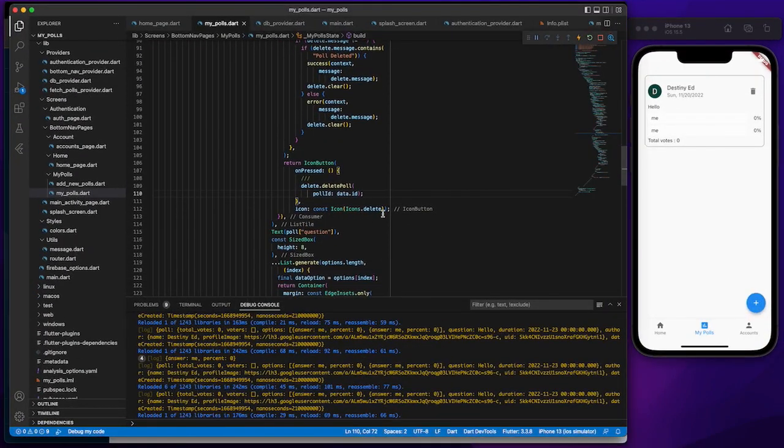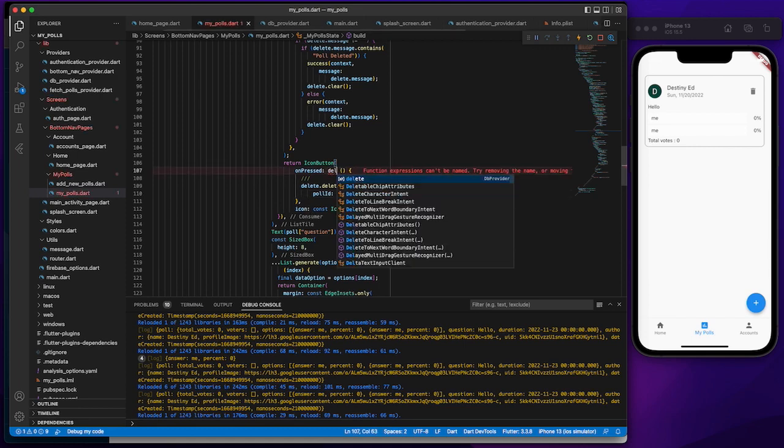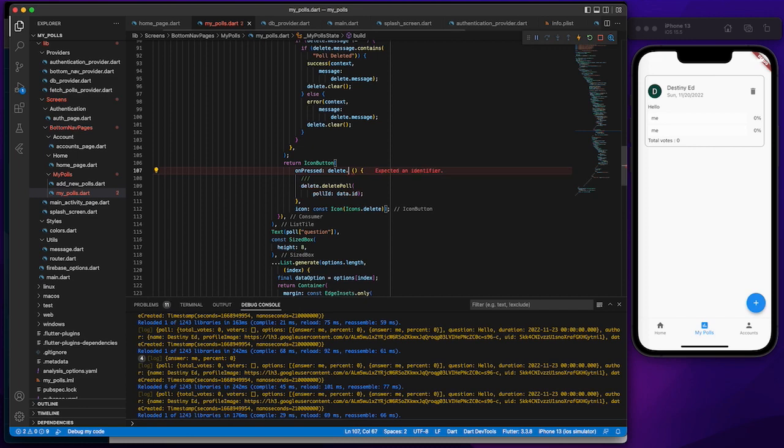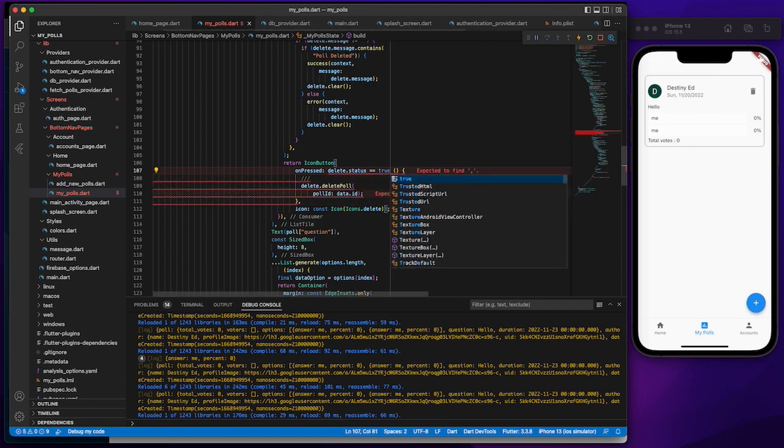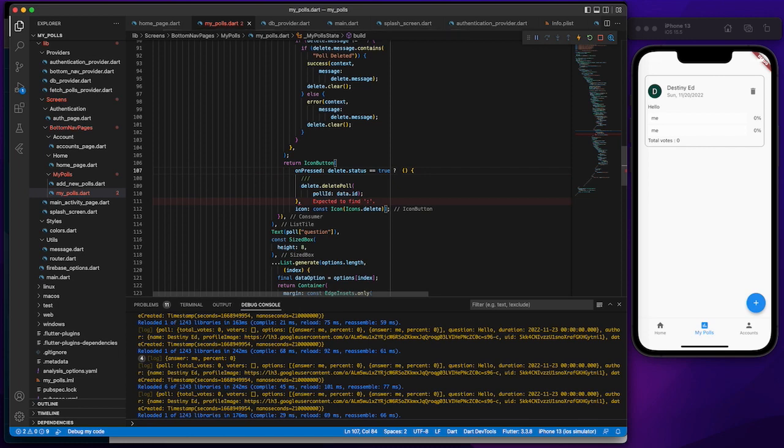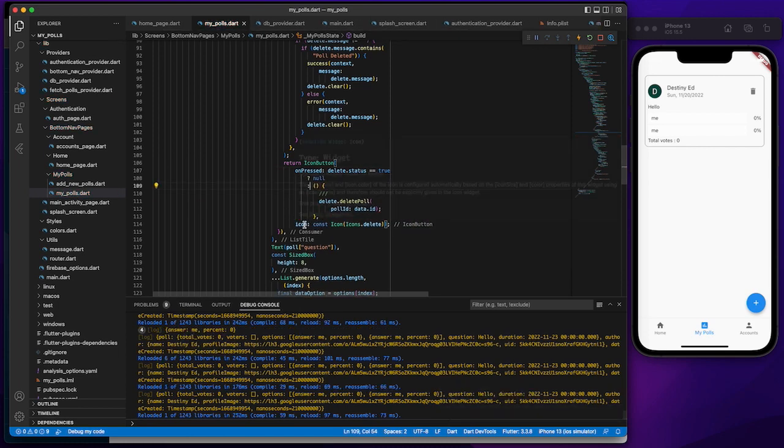So once that is done, I think we need to actually disable users from actually... So if the status is equal to true, we are supposed to return a null, else this one. So icon is actually a widget.